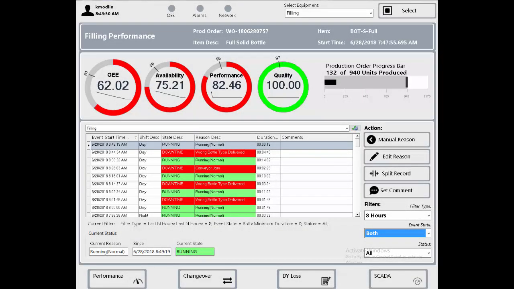This is an example of what an overview dashboard might look like as a part of your HMI. Let's go through each part individually. The header shows the current production order number, the item being produced, and when that work order started. Just below that are 4 dials representing OEE and the 3 components. Notice that these are color sensitive based on whether we're above the target, well below the target, or somewhere near the target. To the right of those is a progress bar showing how far we are along in the production of this order. We're currently at 132 of 940 units.